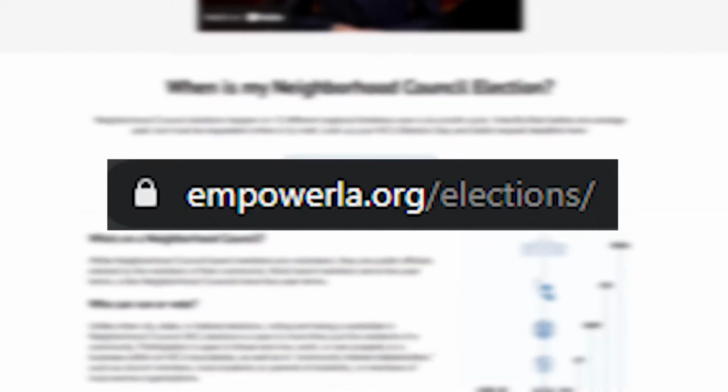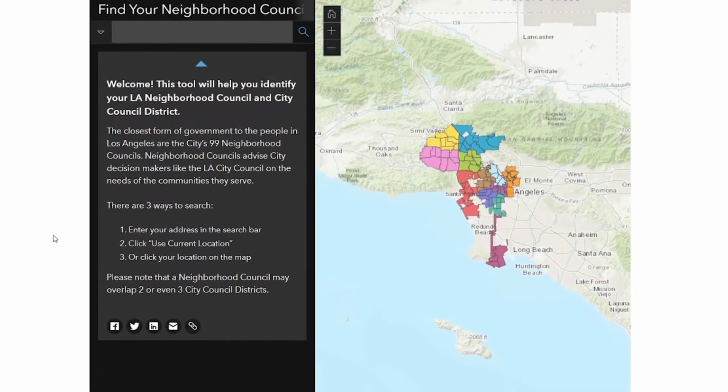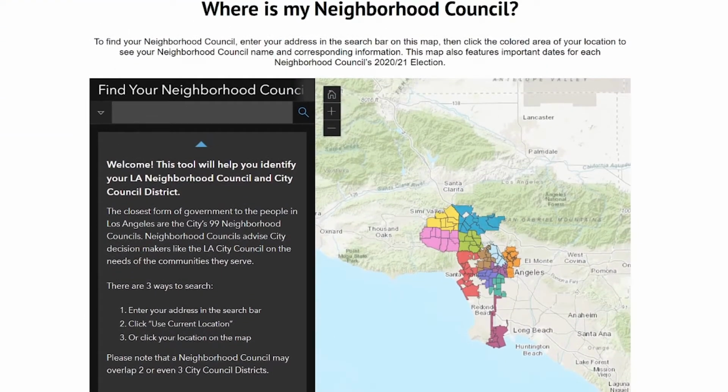First, visit empowerla.org/elections. On this page, you will find a myriad of resources on neighborhood councils, but first, let's identify which of the 99 NCs you are part of by scrolling down to this map. Here, you can identify all the NCs you can participate in.